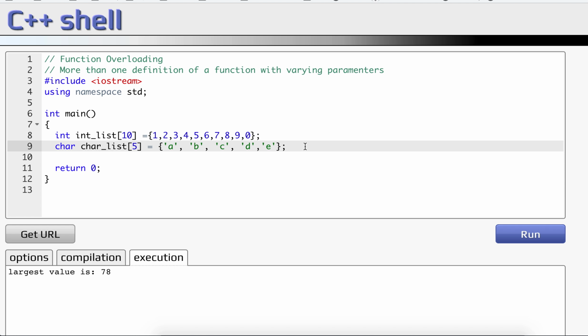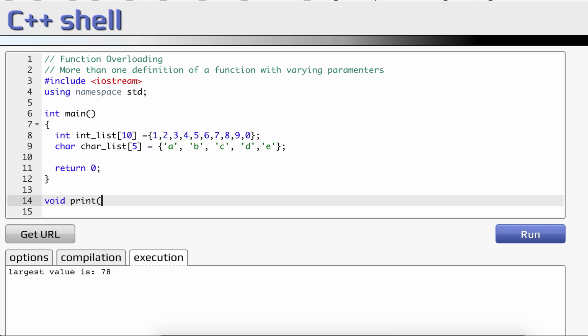So what I want to do is write a print function, and while advanced concepts in C++ allow us to write generic functions, that is not really the purpose of this video. The purpose of this video is to explain what we mean by function overloading. So I'm going to write a print function, which is a void function. It's called print, and it takes in an integer array.